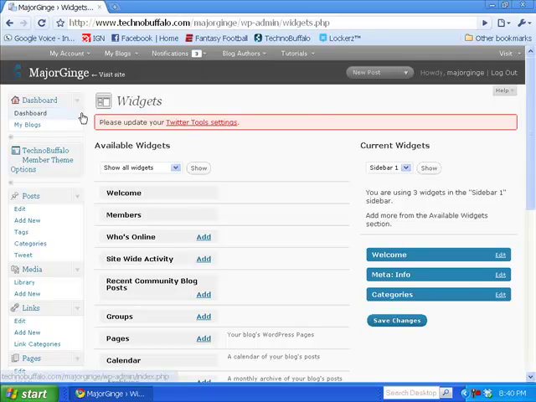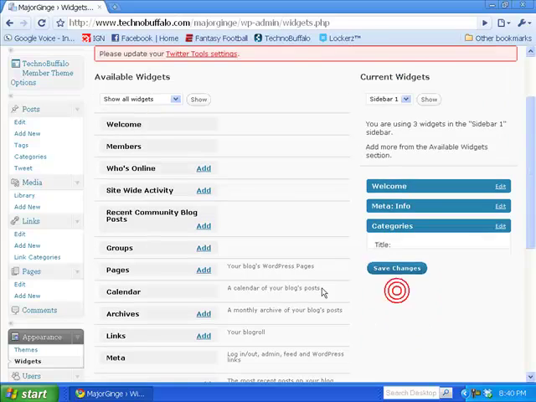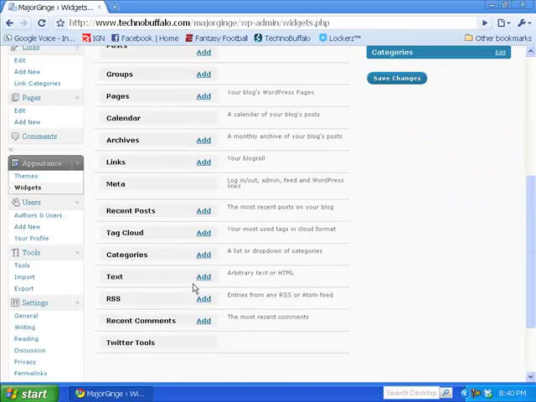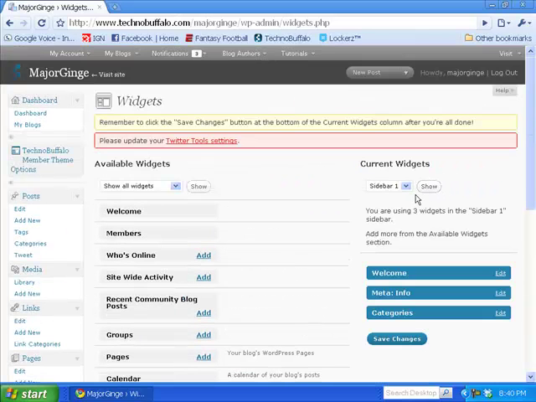And you can edit them right here. Bunch of options. And here are different widgets. You can see who's online, archives, tag cloud, stuff like that. And then just drop down to sidebar 2, show. And now you can see what's in sidebar 2, which was my Twitter, my calendar, my members.